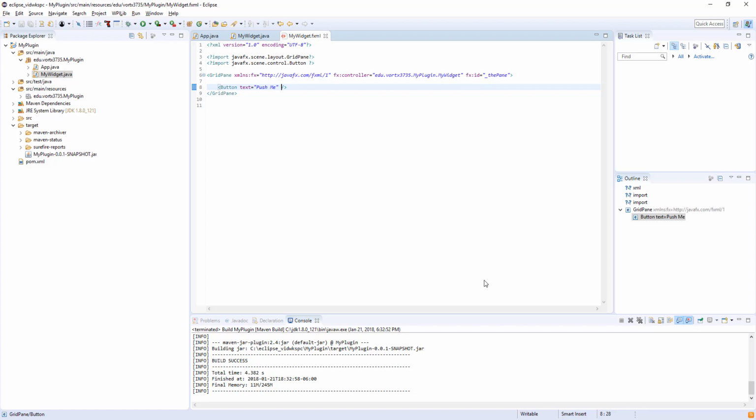So what I'm going to do is put this button in the 0 index column of the grid pane by saying gridpane.columnIndex equals 0. So this is the very first column, and I'm going to put it also in the very first row. GridPane.rowIndex equals 0. But I'm also going to span it across 2 rows. So GridPane.rowSpan is 2.